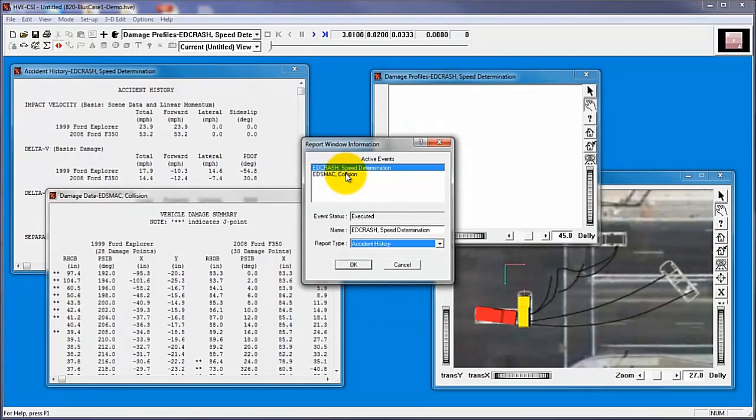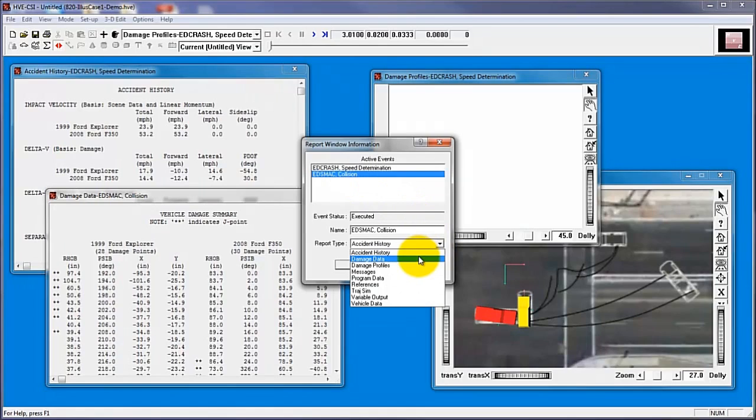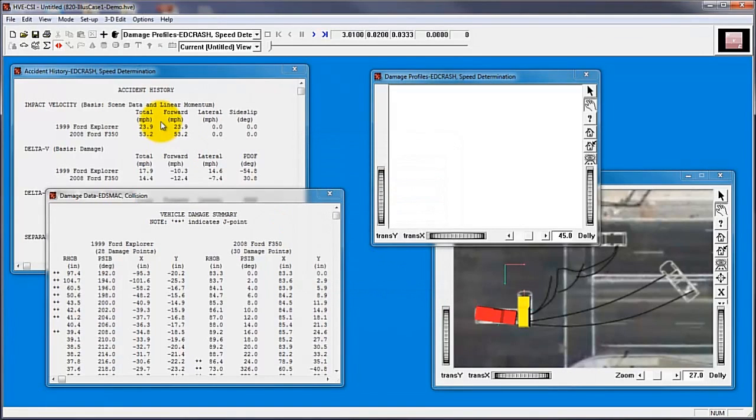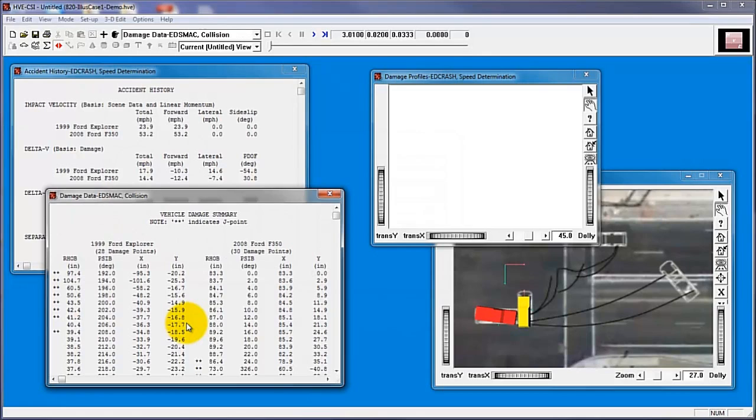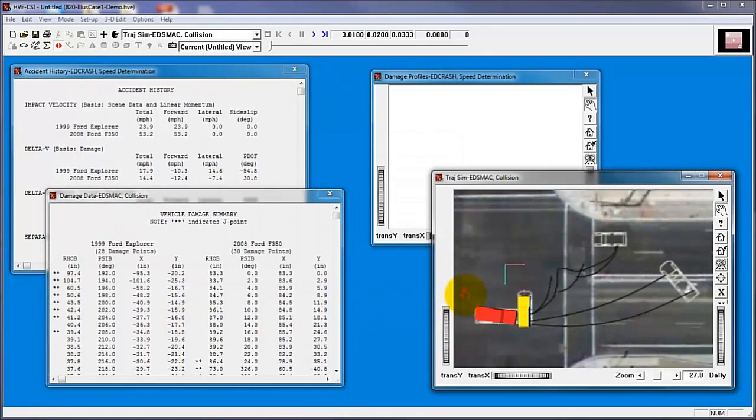Output reports for an EDSMAC simulation include accident history, damage data, damage profiles, messages, program data, references, trajectory simulation, variable output, and vehicle data. Several sample reports are displayed around the screen, such as the accident history based upon EDCRASH for speed determination, damage data from the EDSMAC collision simulation, as well as a trajectory simulation from our EDSMAC simulation as well. An additional viewer is also available in this mode, and it's called the playback window.